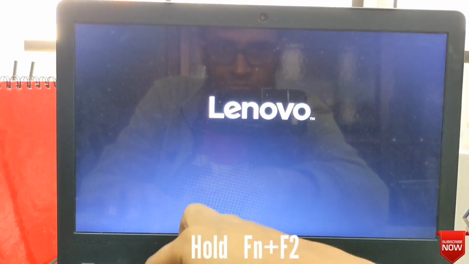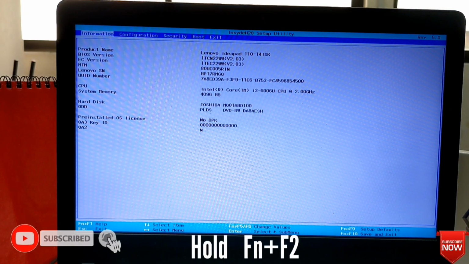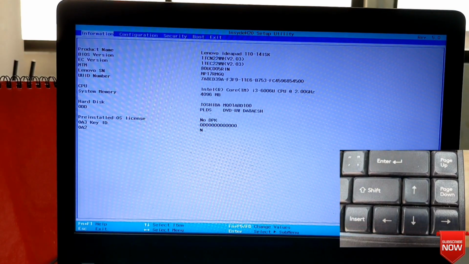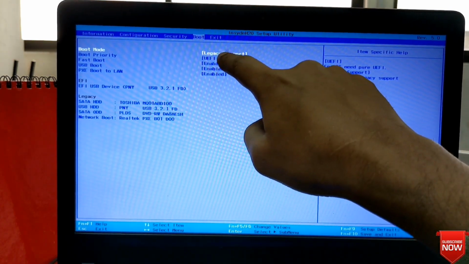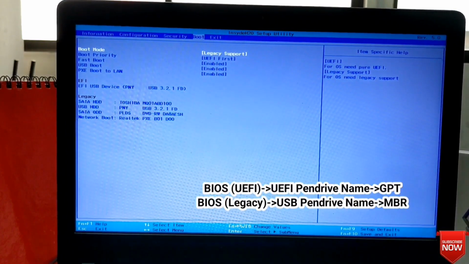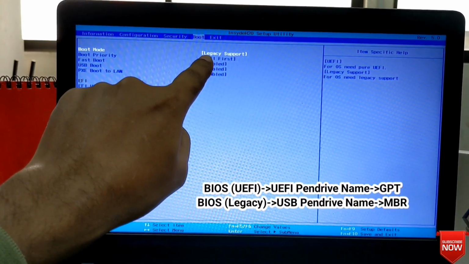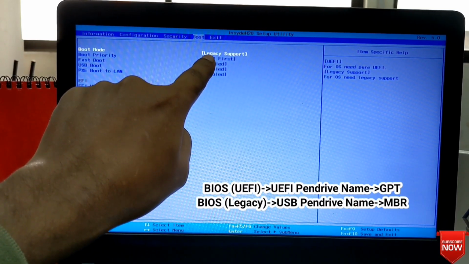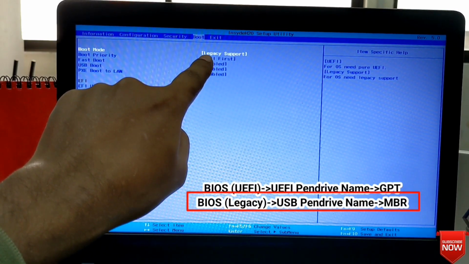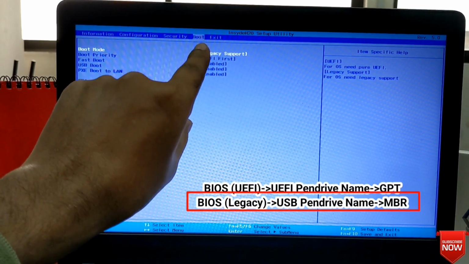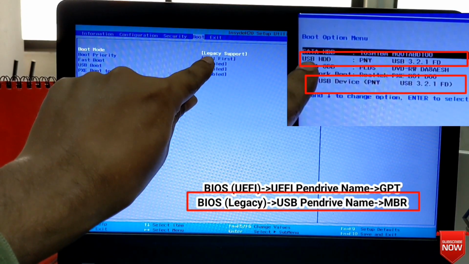Hold F1 and press F2 again and again. After the display comes up, press the right arrow button on the keyboard. We will go to Boot, and you see here boot mode: legacy support. If there is legacy, then your hard disk partition style will definitely be MBR. When you install Windows and insert the pen drive, you will see two boot modes, legacy and EFI.